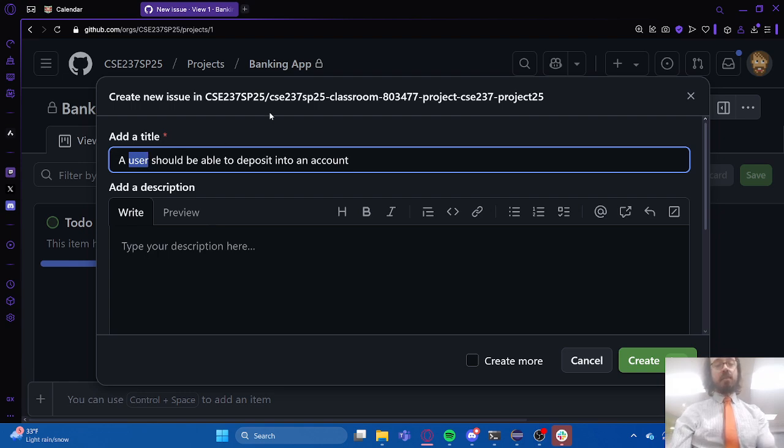Actually, user is maybe not even specific enough. A bank customer, right, is even more specific than a user, because other people might use this application as well. The people who work at the bank, the administrators, the tellers might use this app as well. So it's good to be specific about what's going on here. A bank customer should be able to deposit into account. So a blank should be able to blank. I want this to be the format of every single issue that gets added to this board.